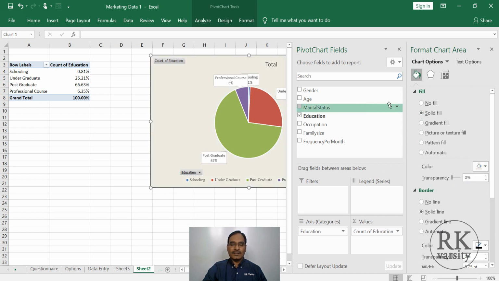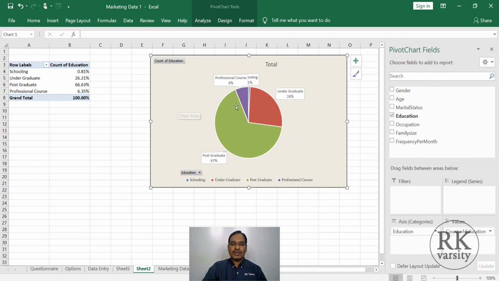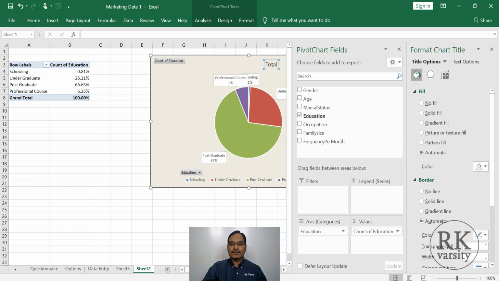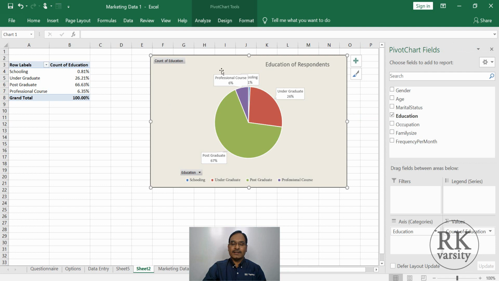If you want to fill the chart with a gradient or some other colors, you can fill this. Then once you are done with all your edits here, you can change the title of the chart. Here the title we say is "Education of respondents."